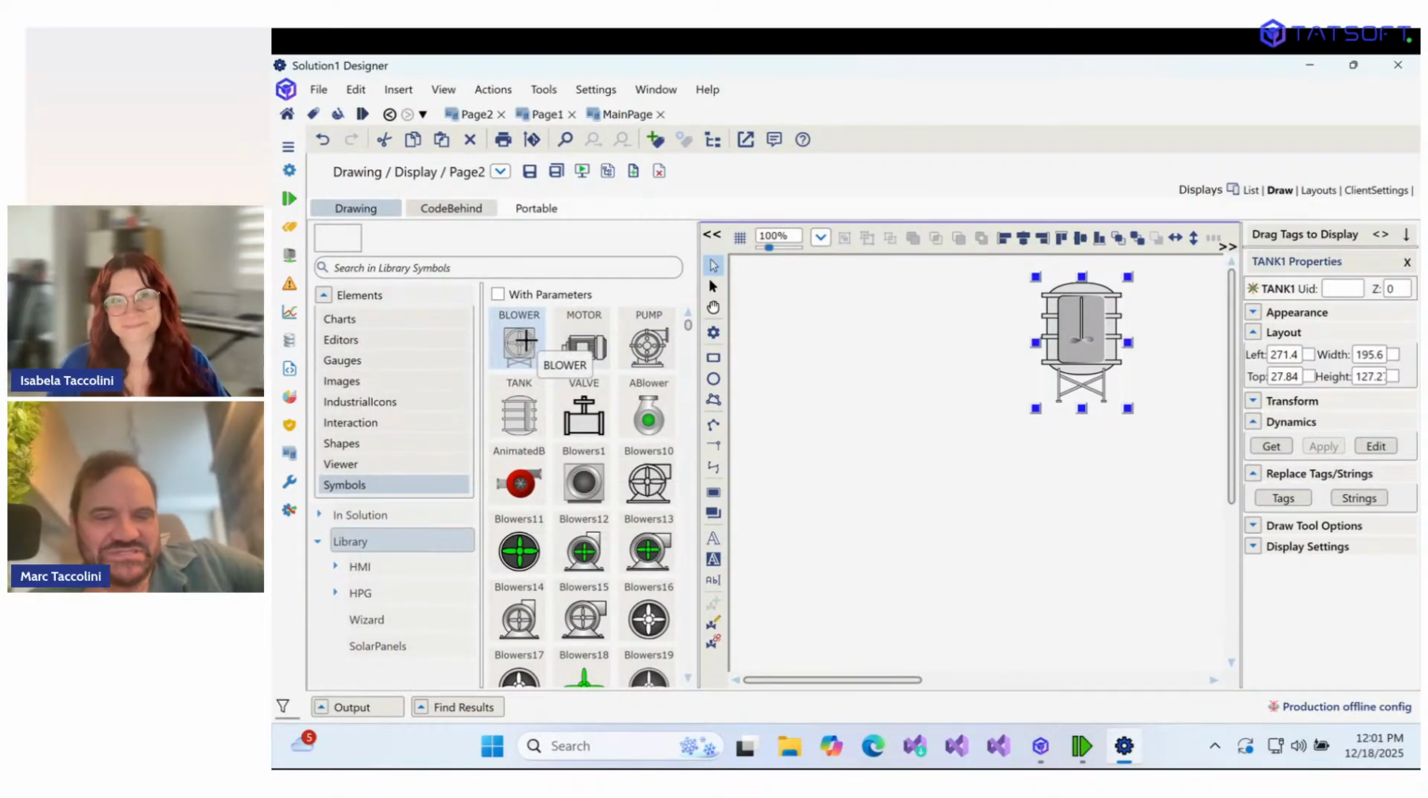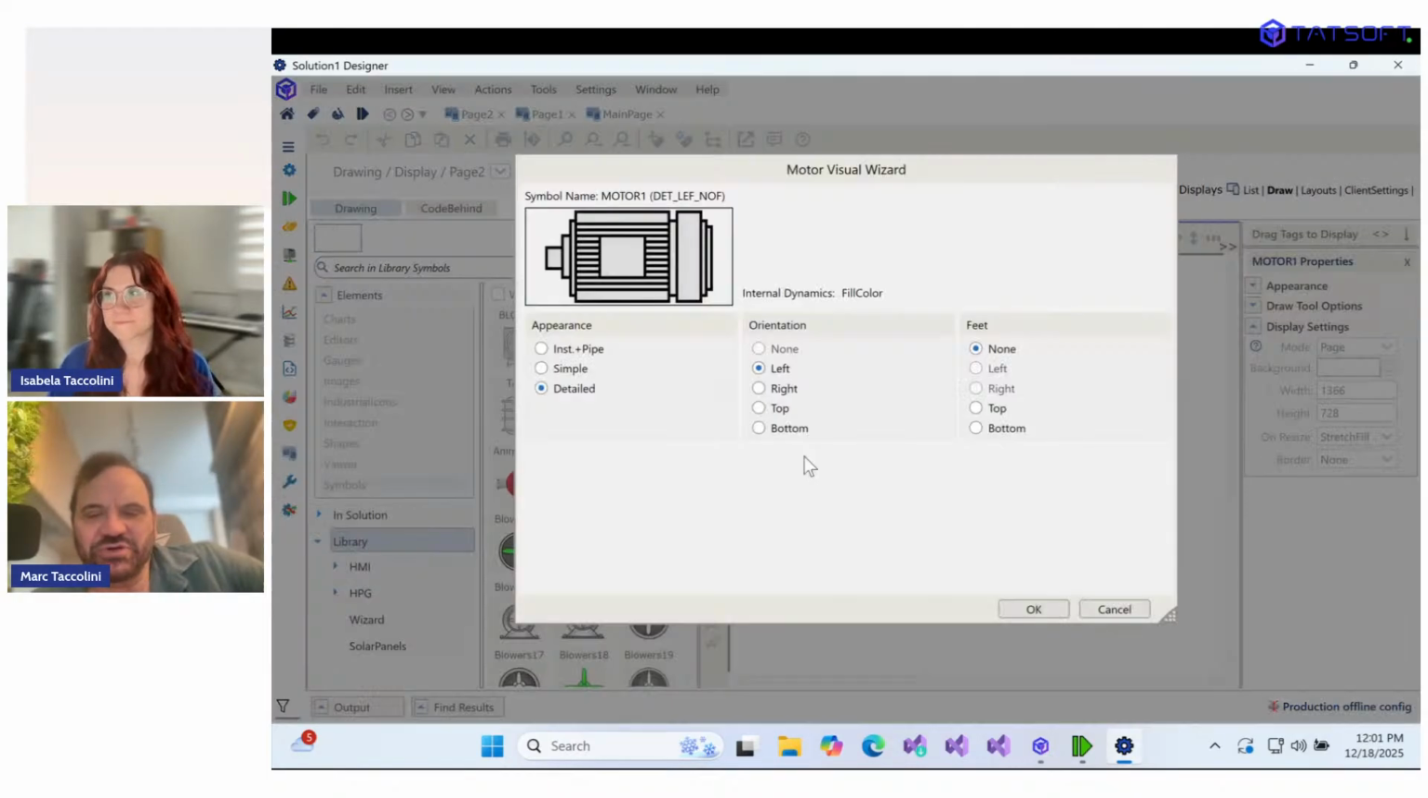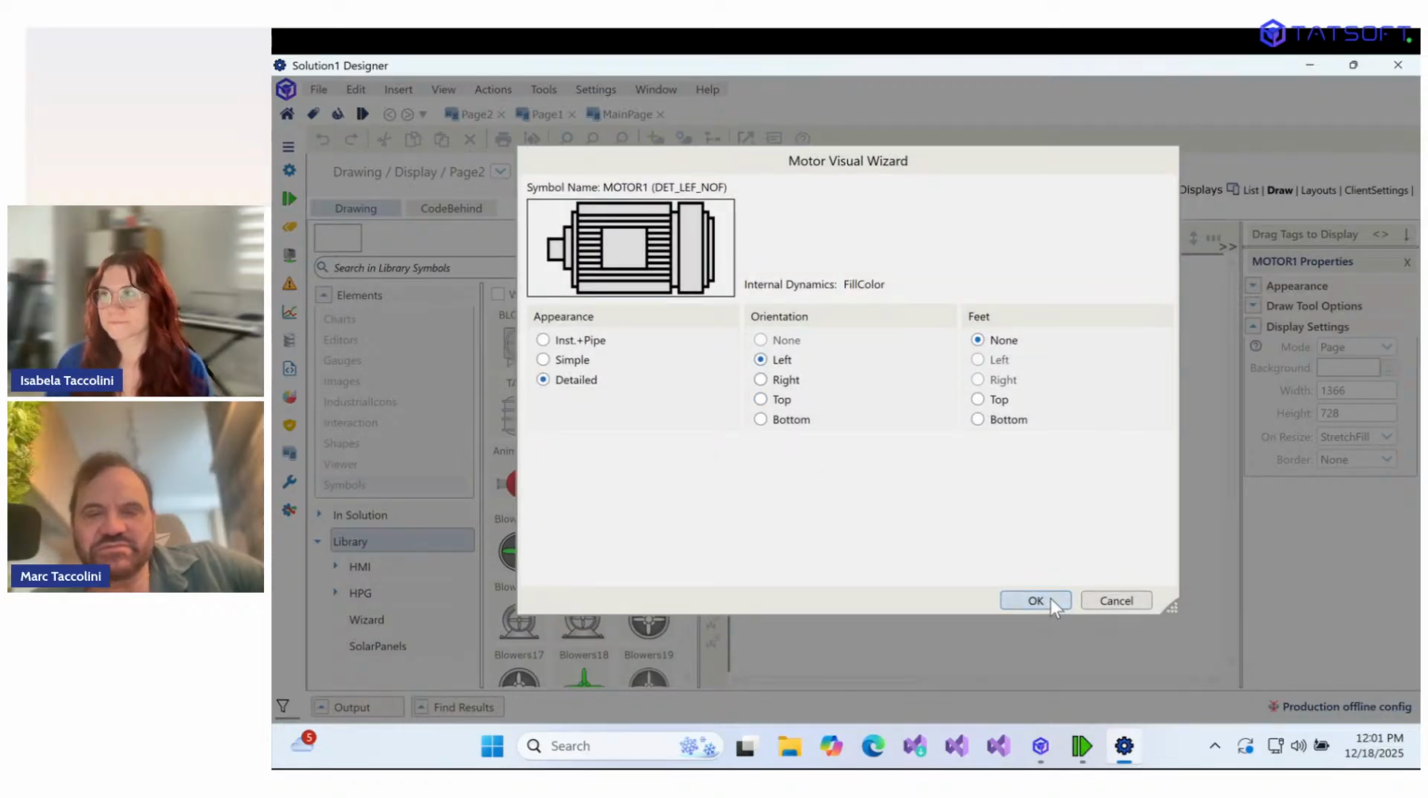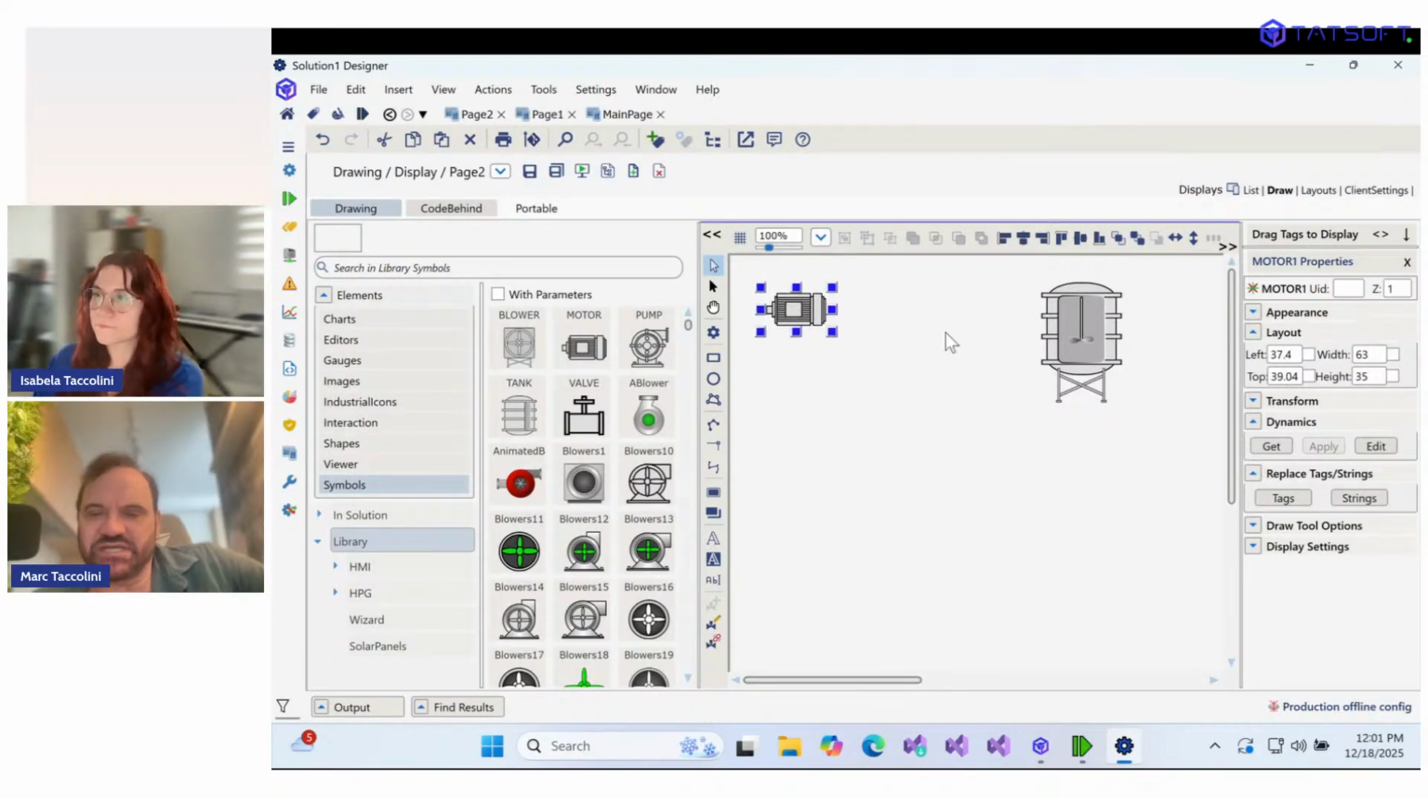Nice. Because for almost any type of tank, valve, or motor typically used in automation, you have that same concept of allowing easy customization.